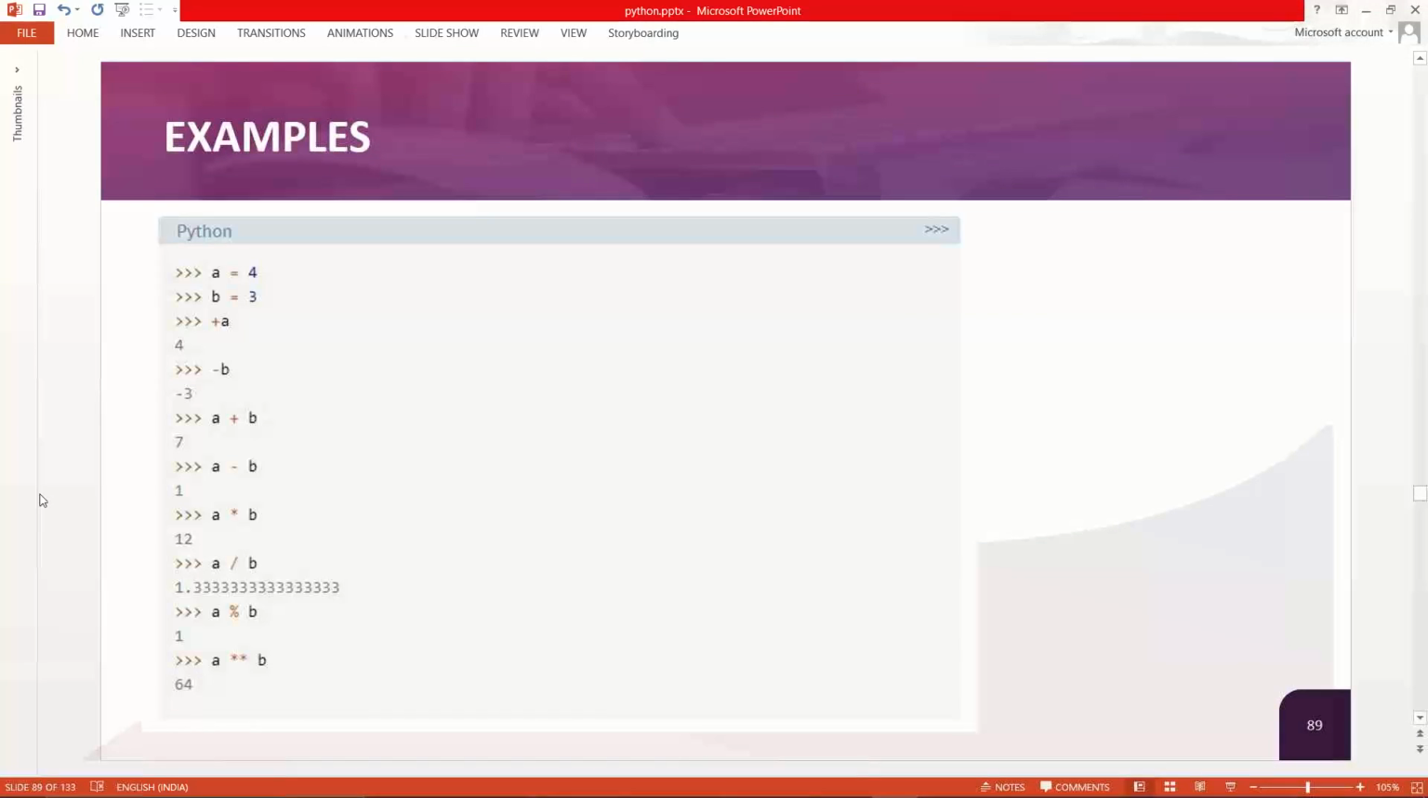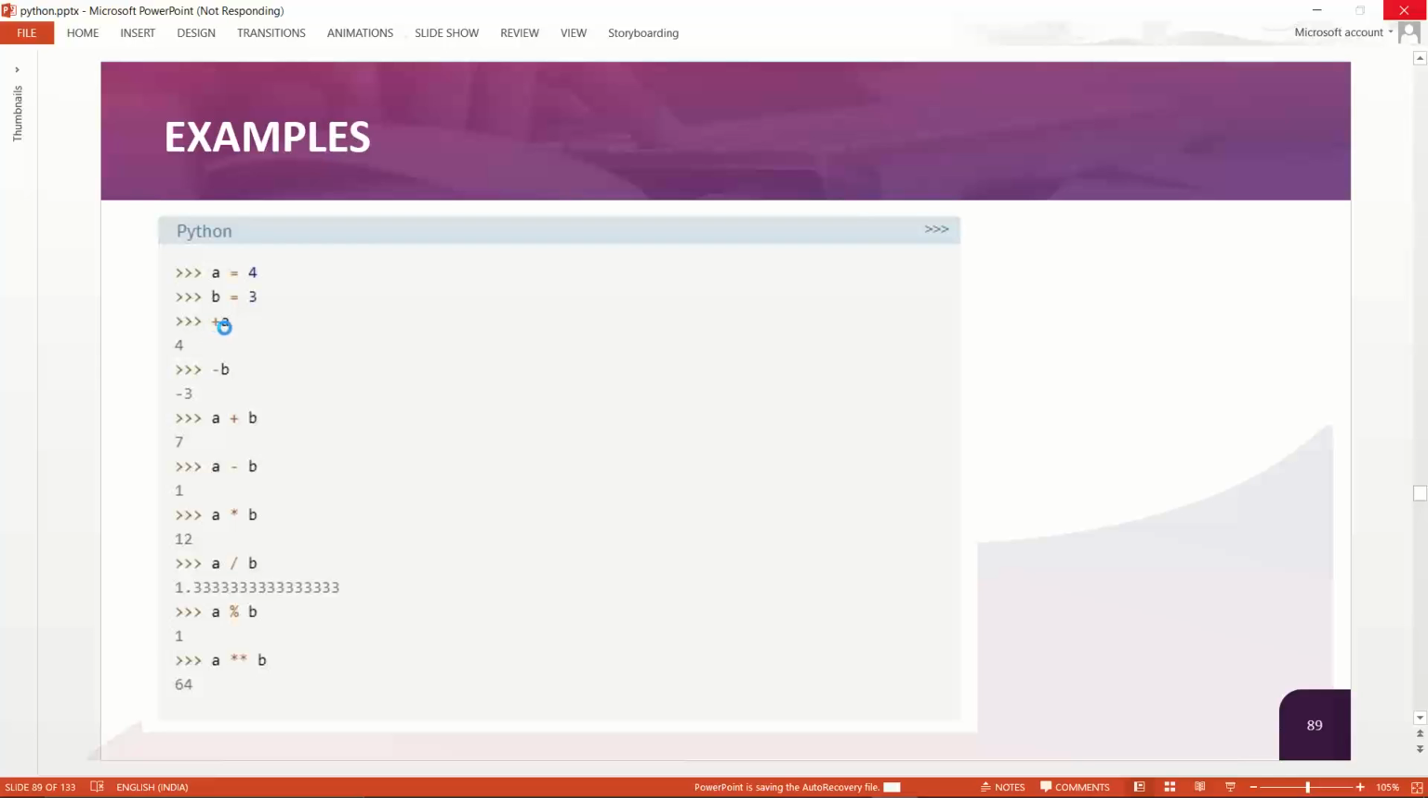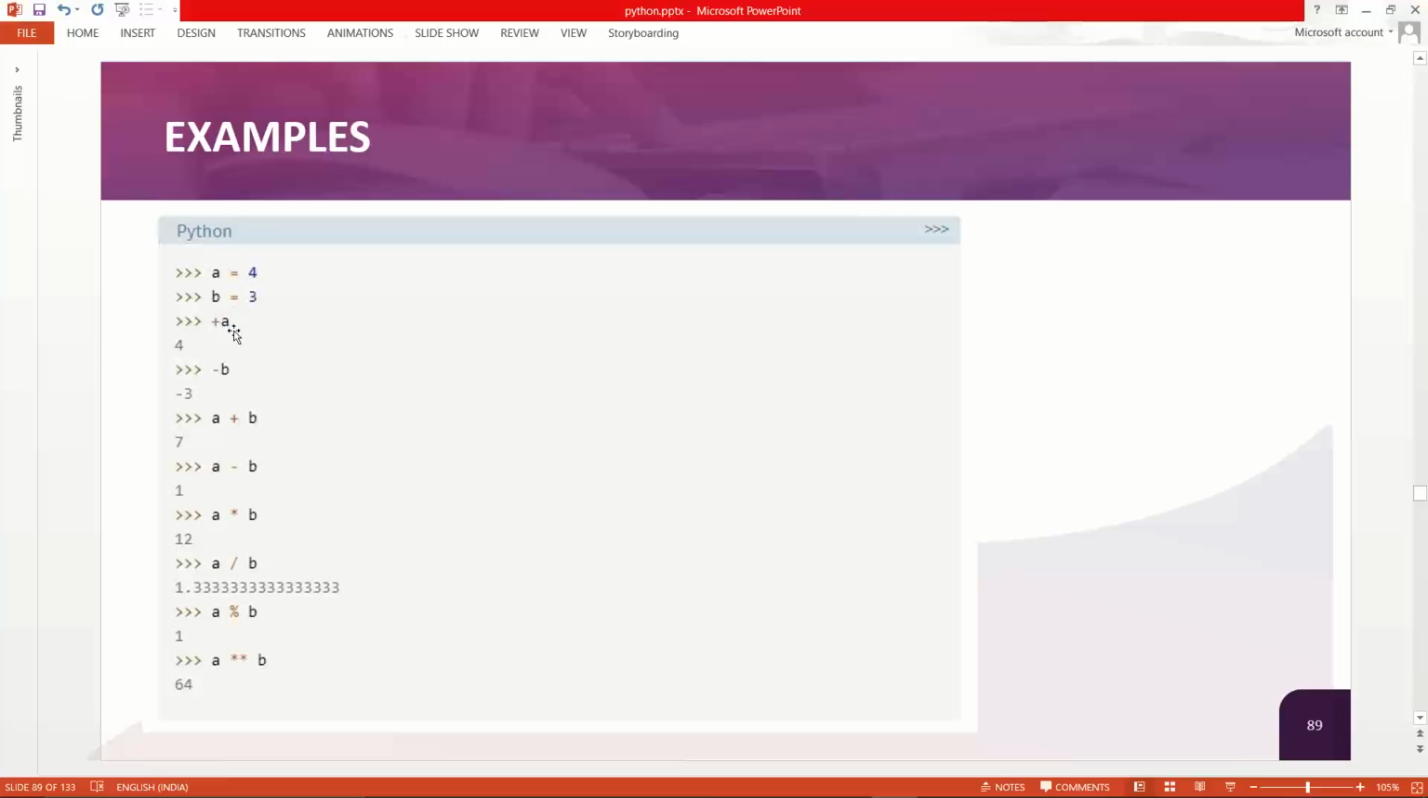Now, moving forward with the comparison operators. Okay, there are some examples over there. See, this is unary addition. Okay. Now, what is unary addition? If there is a negative sign over here, -4, it will remain -4 if you are giving +a, because plus into minus is minus. Similarly, if there is a -3 over here and you're giving -b, then minus into minus becomes plus, so it will become +3. So this is the matter of unary addition and unary subtraction.